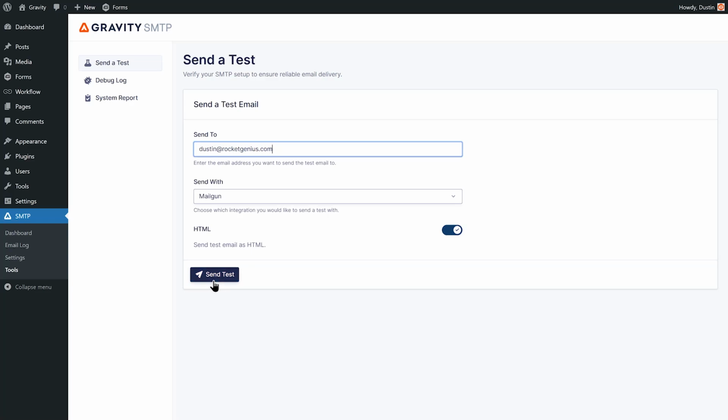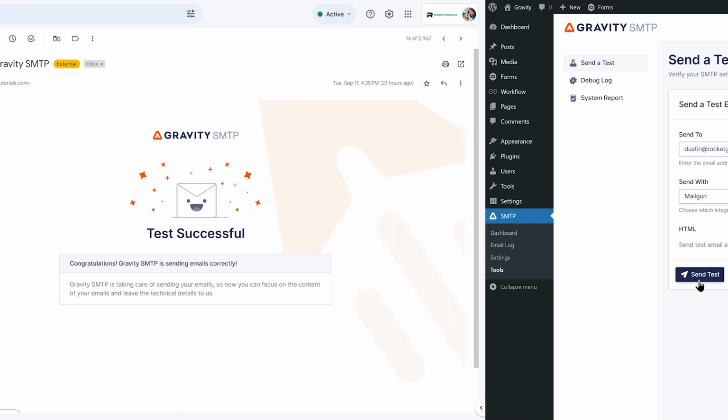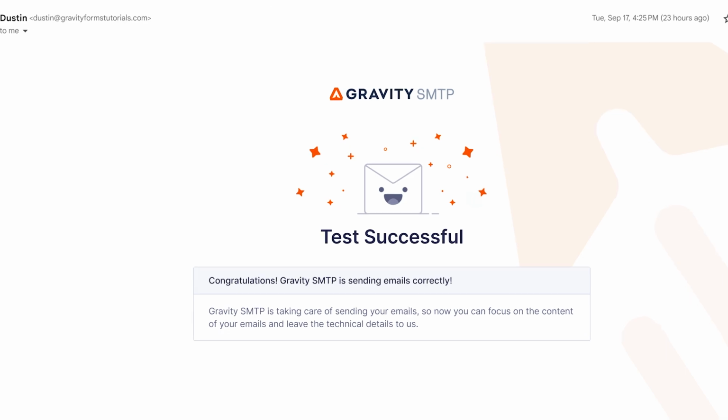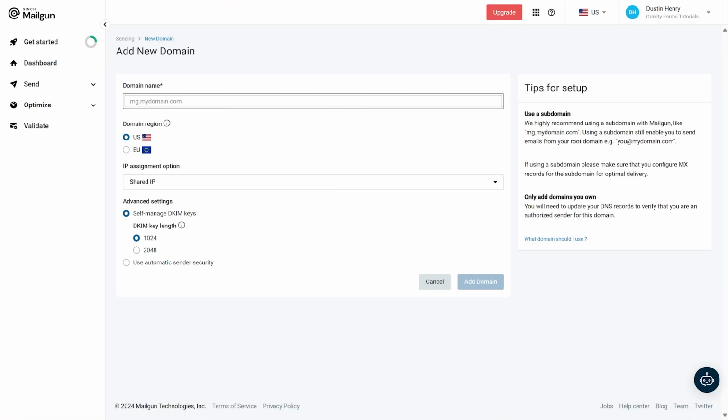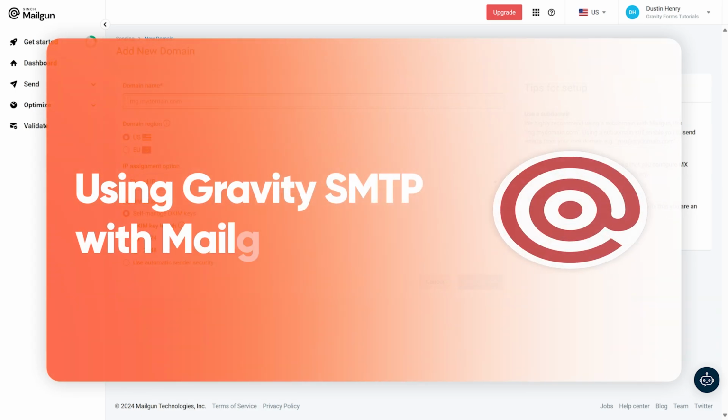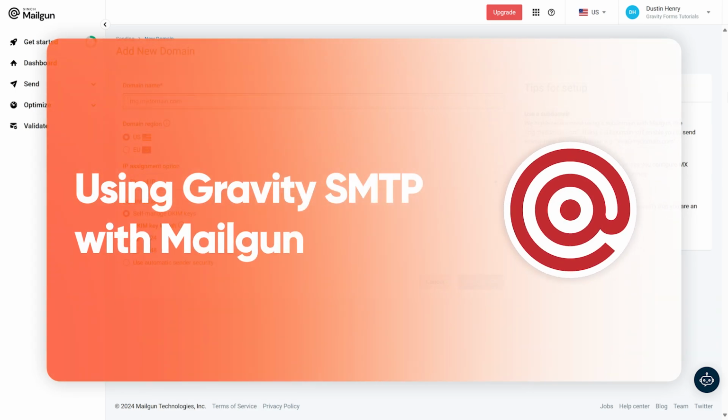If you need to reliably send emails from your WordPress site, Gravity SMTP and Mailgun have you covered. Hey, this is Dustin from the Gravity team, and we're going to be looking at setting up Gravity SMTP with Mailgun so you can make sure your emails reach your users' inboxes.